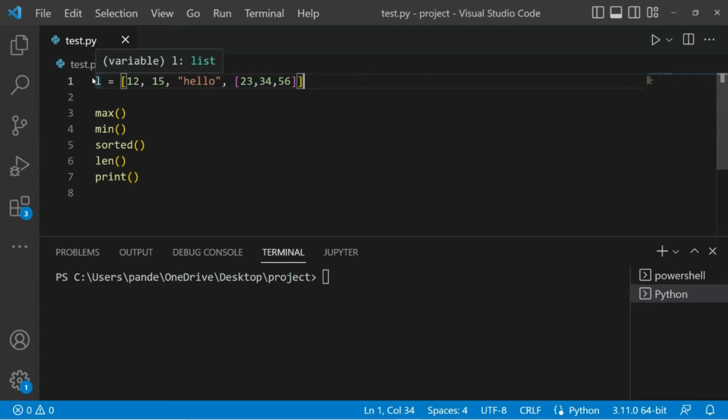One such example of an iterable is a list, because it has indexes and we can iterate through the indexes one after another. Similarly, there's tuple, there's dictionary, etc. So these are some very common inbuilt functions I have listed out. Let's see what they do one after another.